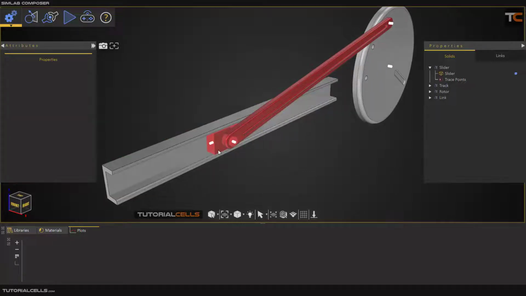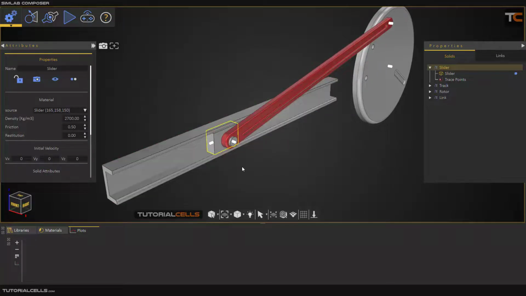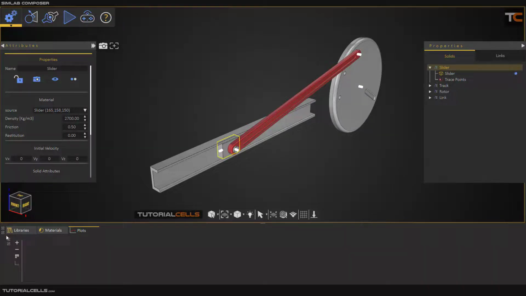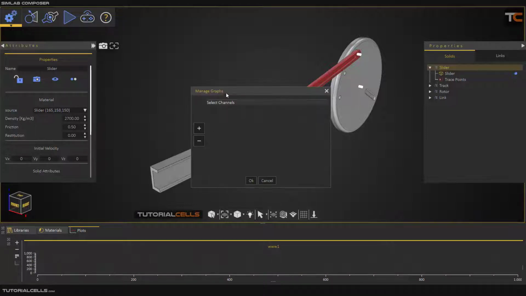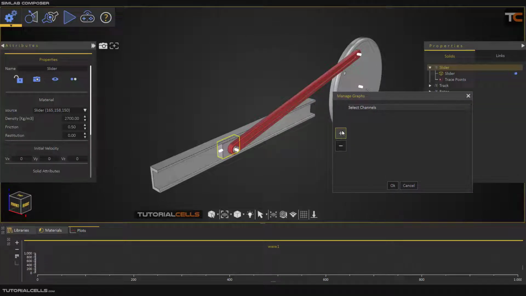For example, I want to study the motion of this object in any direction that you want. First, you have to add a new tab for the plot, for example, plot number 1. Here you have to define the managed curve. Click plus add and select the object that you want to study.